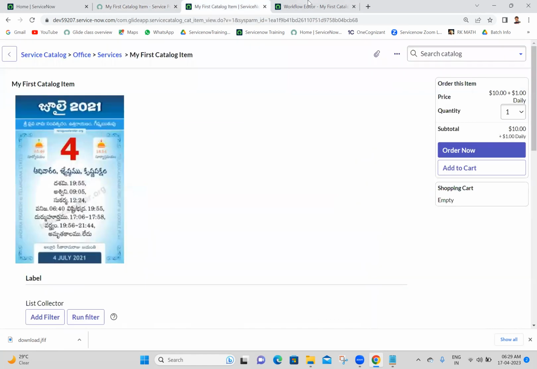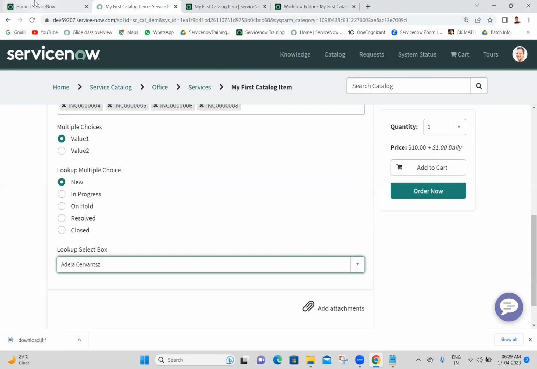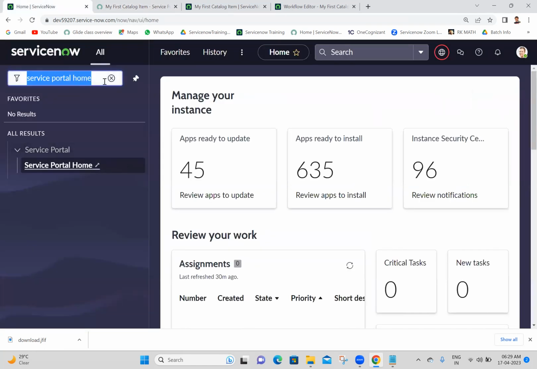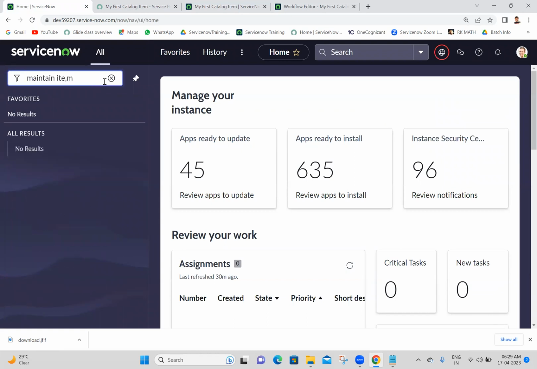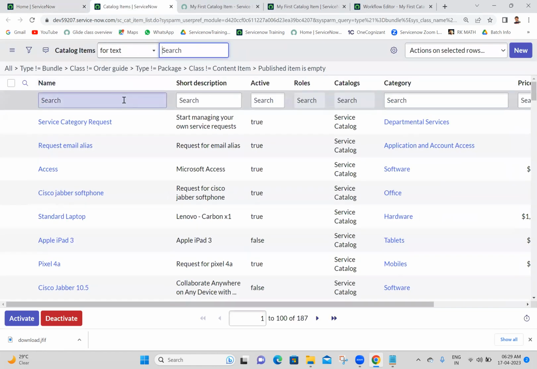you can go to the catalog item. Again, I'm going to maintain items. What is our catalog item? My first catalog item.